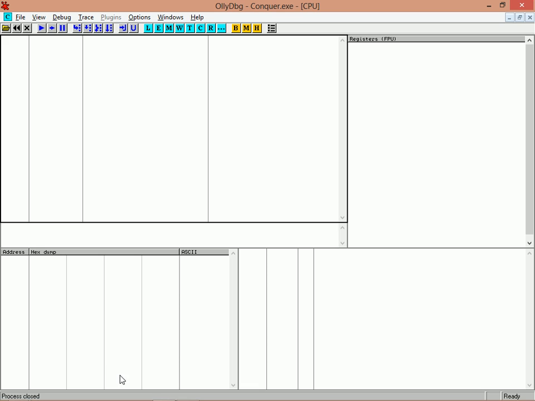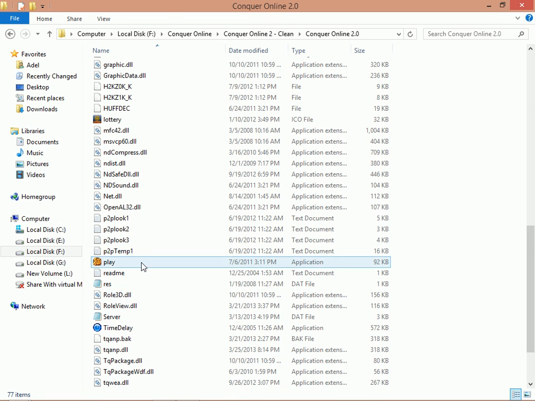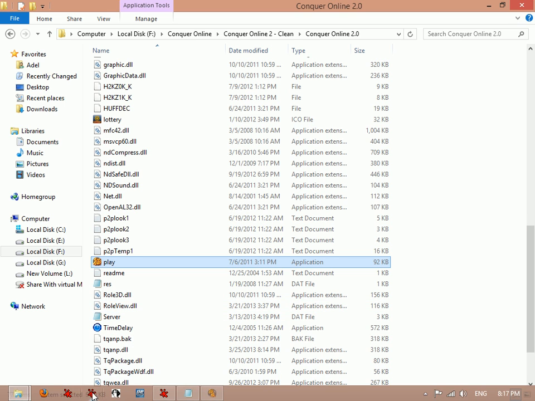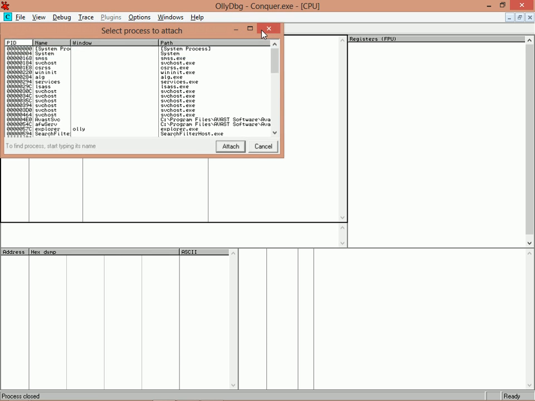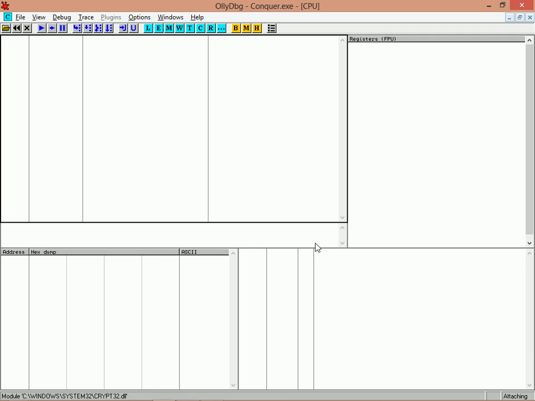Okay, with that done, there's a second problem that we're going to face, which is if we run or play Conquer Online and then we try to attach to it and then log into the game, what will happen is that it'll also terminate the process. So if we play Conquer.exe, go to File, Attach, and then you're going to find Conquer.exe, hit Attach, and then it'll probably load all the way, and I'm going to pause the video until it's done.